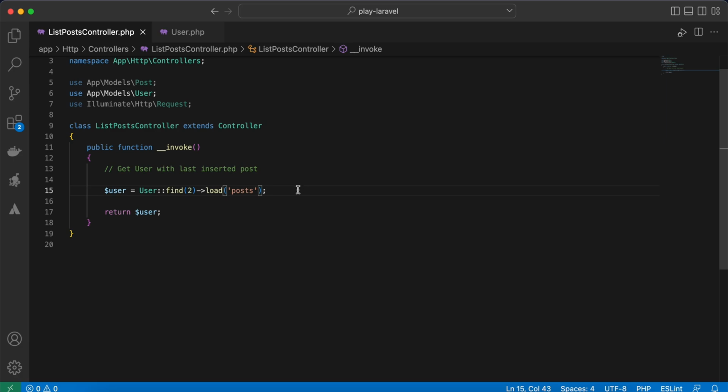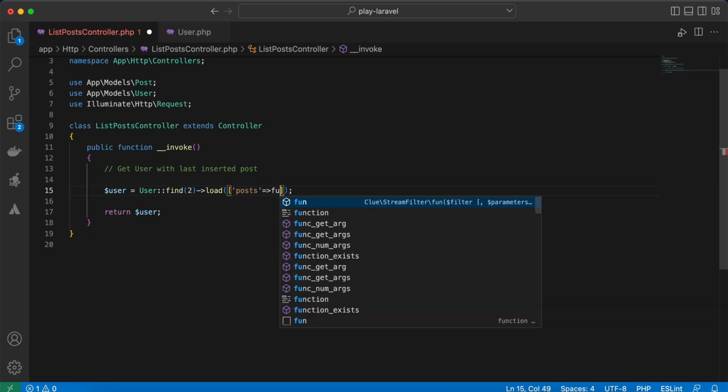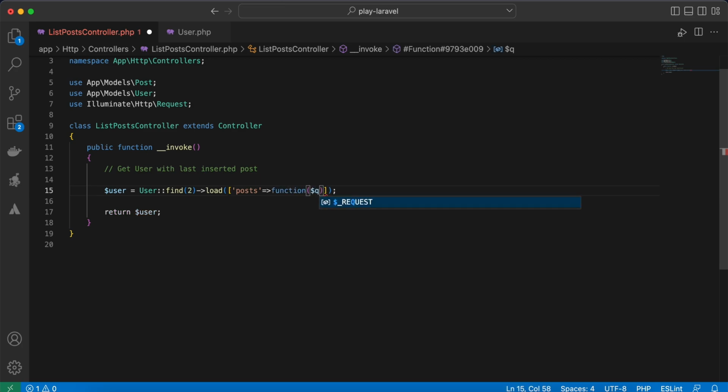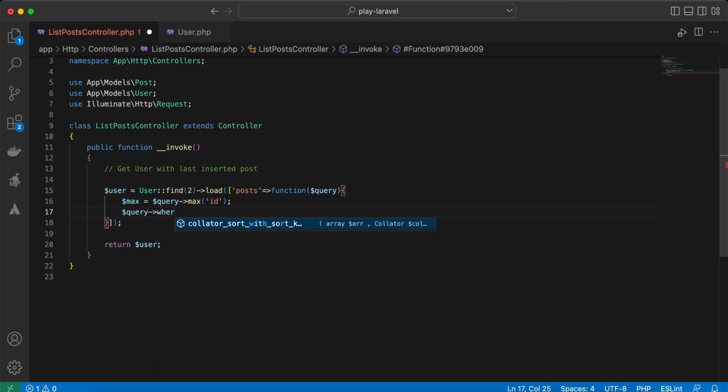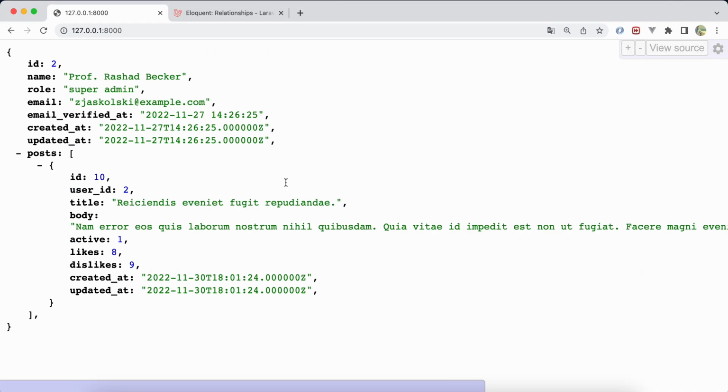In the normal way, we can do something like that inside load. We can convert it to an array and write a function like that, query, right? And we may get the max ID, query max ID, then query where ID equal to this max ID. Back and refresh again, and as you see here, it's also fetched as an array. And we may need to get rid of this array and the long way.